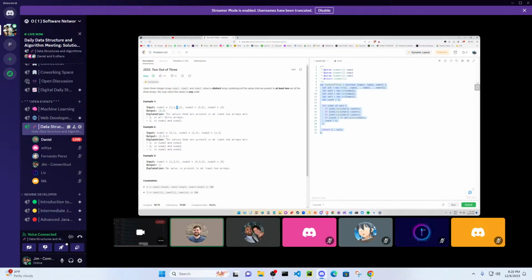3 is present in the first array, in the second array, and the third array. So it's fine because it's at least 2. Number 2 is present in the first array, in the second array, but not in the third array. But it is 2, so at least 2. So that's why both of them are in the output, just like it says here. The values that are present in at least 2 arrays are 3 in all 3 arrays, and 2 in nums1 and nums2. So it's pretty straightforward.